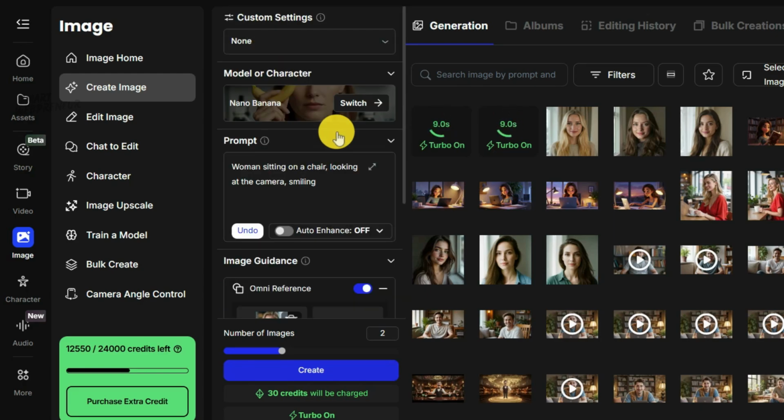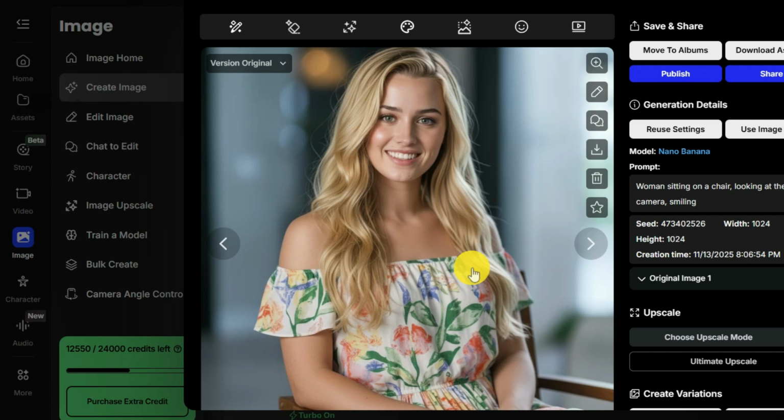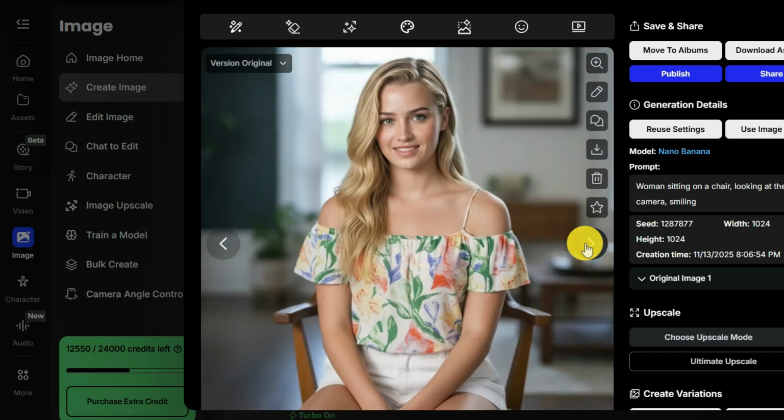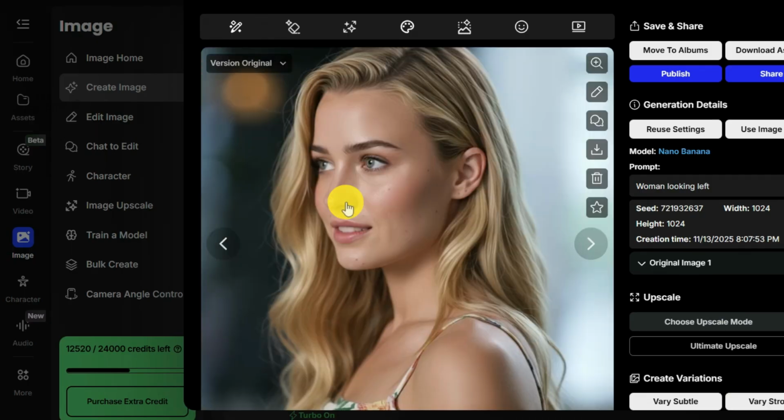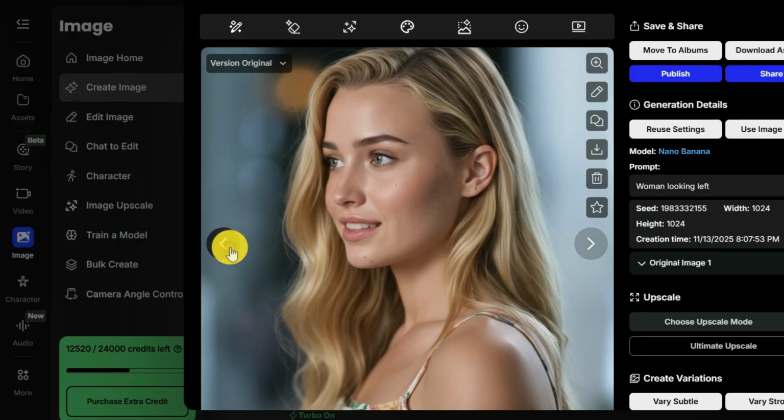Go to your prompt box and type Prompt 1, a woman looking left, simple portrait, studio lighting. Prompt 2, a woman smiling, head tilted slightly. Prompt 3, a woman with a neutral expression, looking at the camera. Prompt 4, a woman with a slight, thoughtful smile, 3/4 portrait. Generate these one by one.